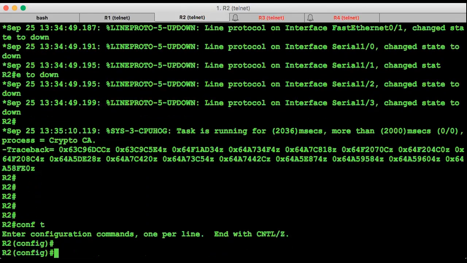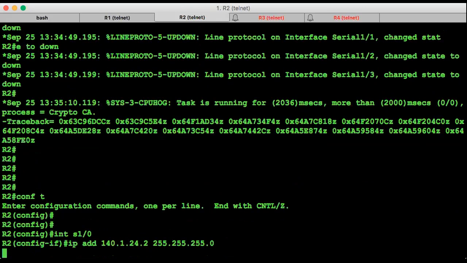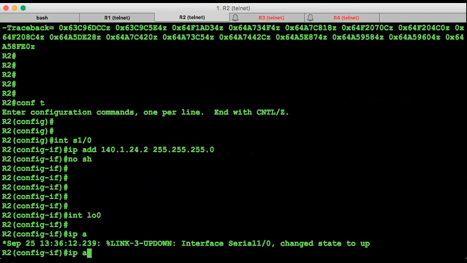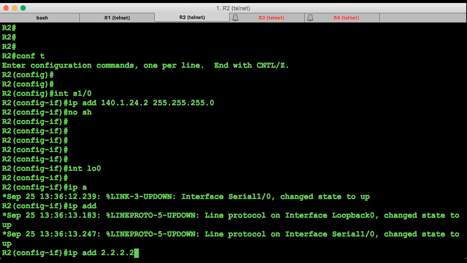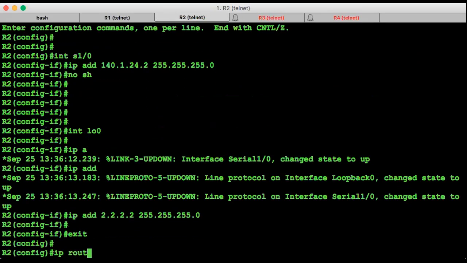I'll configure R2 also. Interface 0/1, IP address 140.1.24.2, no shutdown. Interface loopback 0, 2.2.2.2, and IP route 0.0.0.0 0.0.0.0 140.1.24.4.